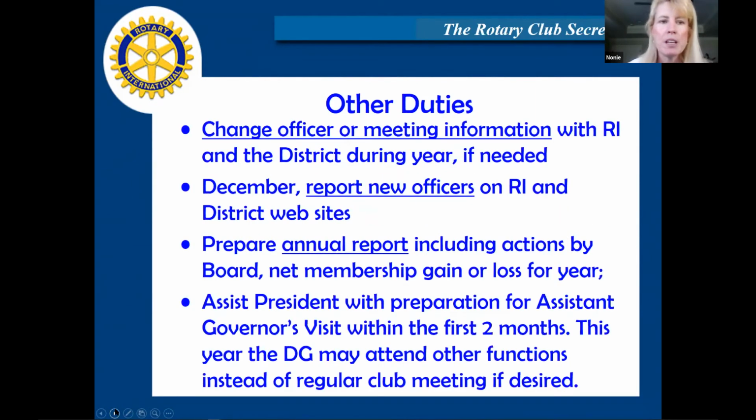Other duties. Change officer or meeting information with RI and the district during the year if it's needed. Once again, if you're doing this on a monthly basis, it's easy to keep up with. Just don't forget this is something else you need to do.